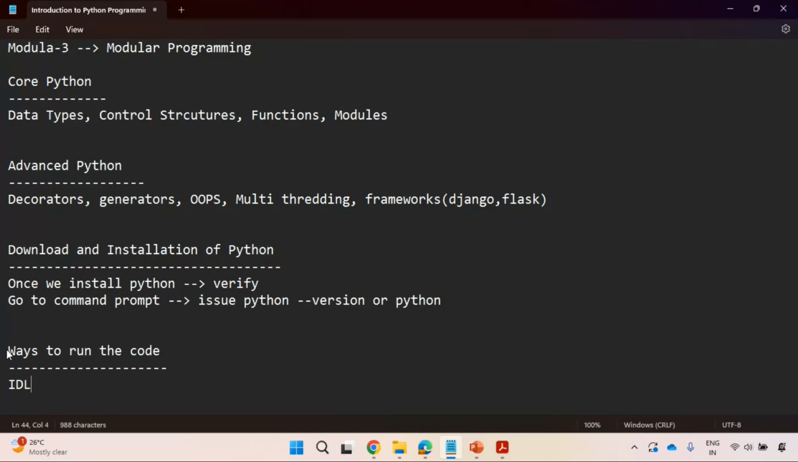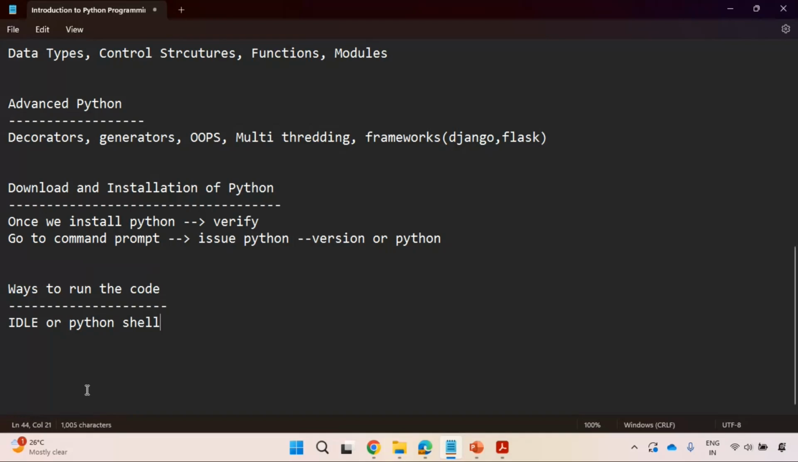One is by using IDLE, integrated development and learning environment. It is also called the Python shell. Once you install Python, along with Python you will also get this Python shell, which is a learning environment for kids, for school children. They don't know about IDEs or the big features which they can develop in future. Initially, to make them work with any programming language, a learning environment will be there. Similarly, for Python also there is IDLE, integrated development and learning environment, the Python shell. By default, it will be installed. You don't need to bother about this.